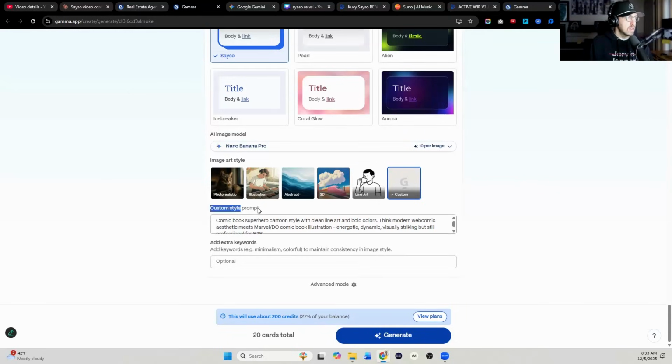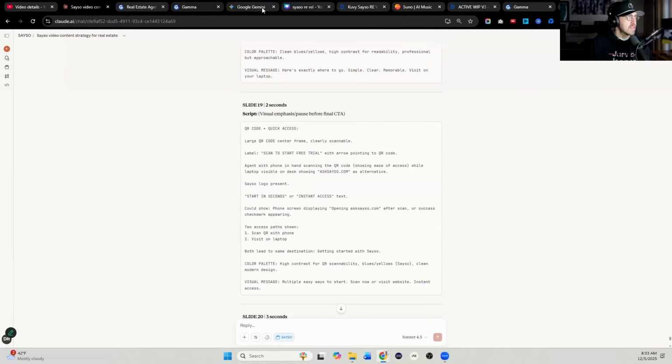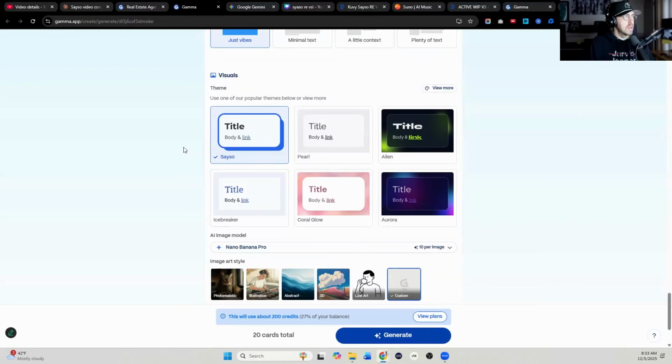But then we have the custom art style prompt. You have the basic ones that Gamma will give you here, but then you have the custom art style prompt, which is what I went through and built out using the Claude thread to create that style prompt and really lock it in. But that is now here. And so this style prompt is going to apply to all of the different slides that we've given it alongside the theme and all of those different elements that we've created.